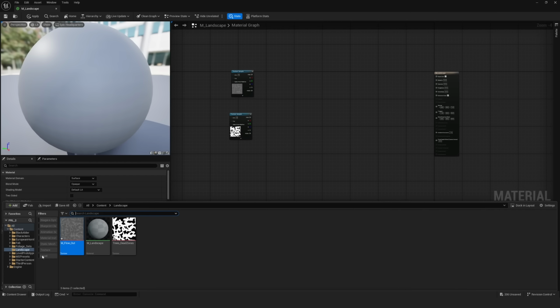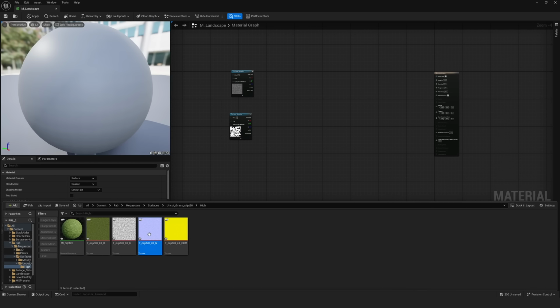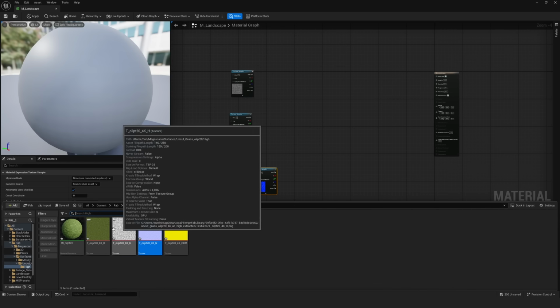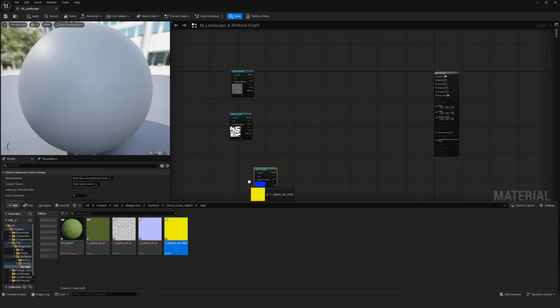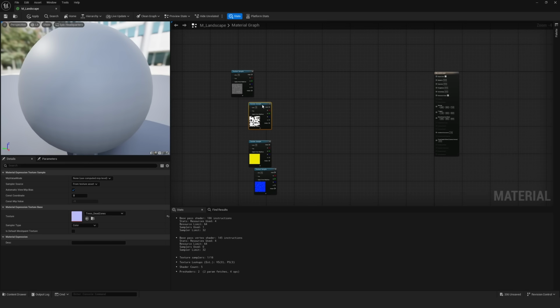The next thing I want to drag and drop into our scene is going to be the roughness and normal of another one. So I'm going to go over to Fab, and inside Fab, I'm going to click Megascans, Surfaces, and go to the uncut grass that we downloaded. And once I click on that, I'm going to bring in the normal, and then I'm going to bring in the roughness and line all of these up.